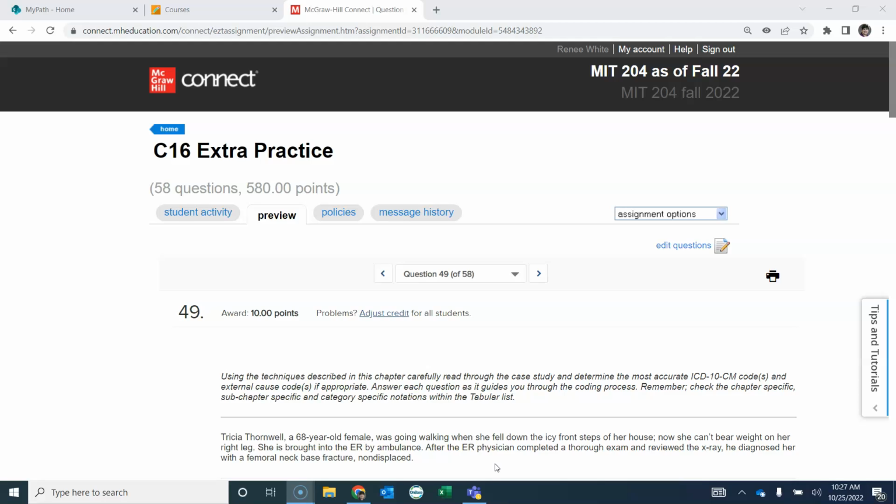And then our last one was whether this was a leisure activity, a work-related activity, a military activity, etcetera. Since it says she was going walking and she fell, it doesn't give us any indication that it was for work or military. So we would go to that status, leisure activity, that leads us to Y99.8. All right, you did another one.